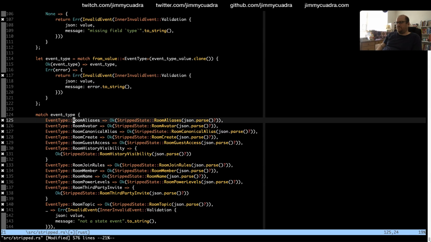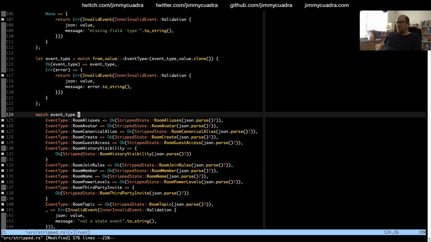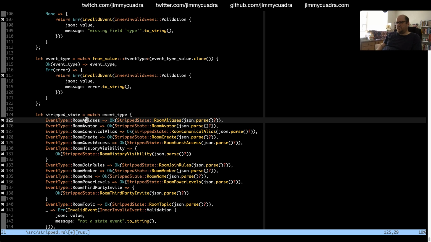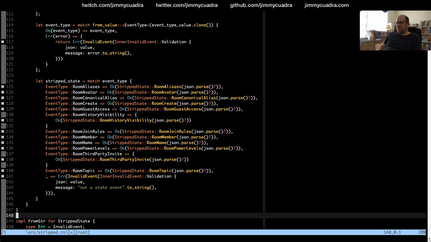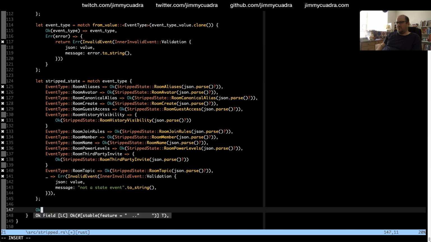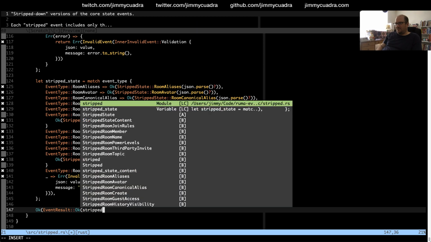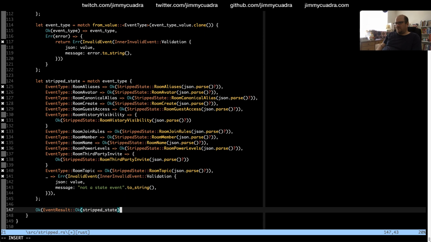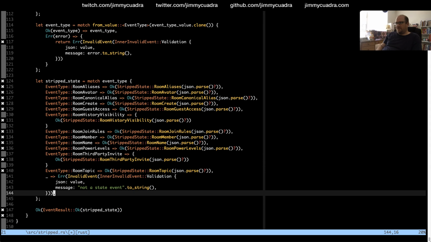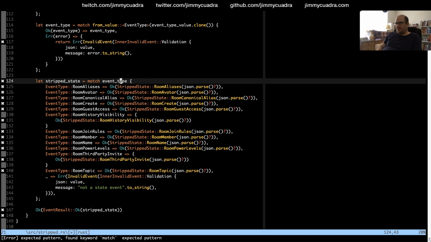That's weird. Okay, so this is really going to be let stripped state equals, and then down here we're going to return OK, event result, OK, stripped. Whoa. I'm not sure I love the autofill plugin I have. It autofills things sometimes when I don't want it to.